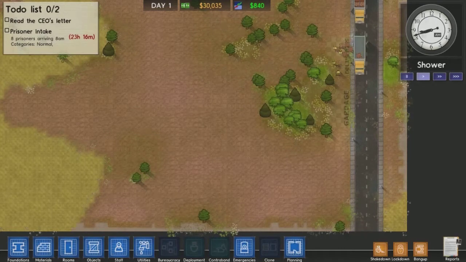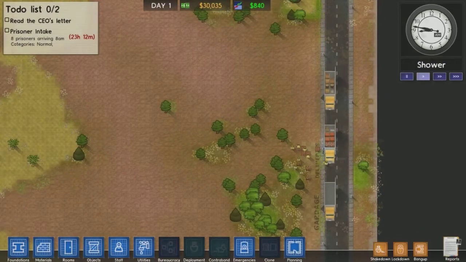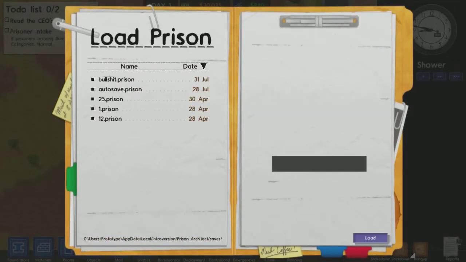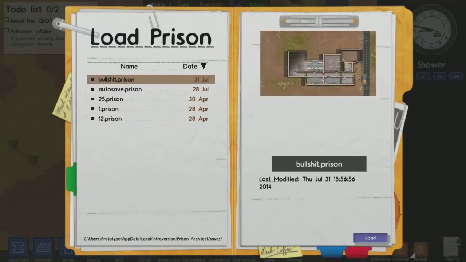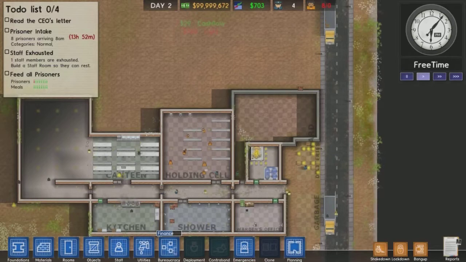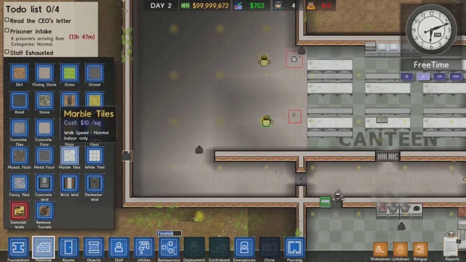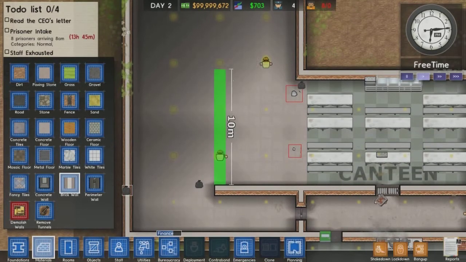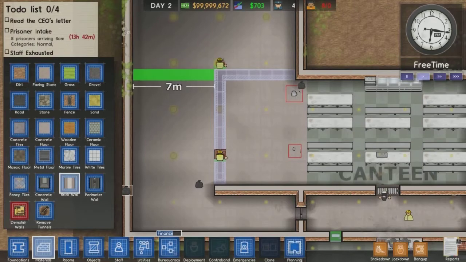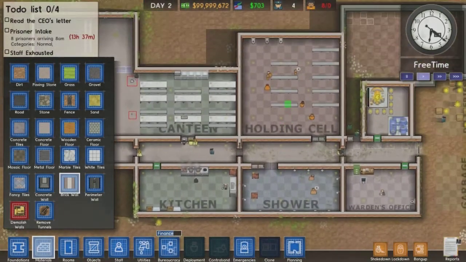Okay, so we did the Notepad part. After you finish editing the Notepad, just open up your prison, say load prison, and ours was BS prison. Just load that up and you'll see the magic happen. Oh my god, 99 million, that is amazing. So that is how you basically hack Prison Architect, and it was a working hack. I'll just prove it to you. See this? You can use the money for everything. See? So basically that's how it works.